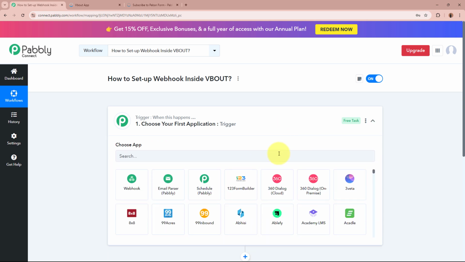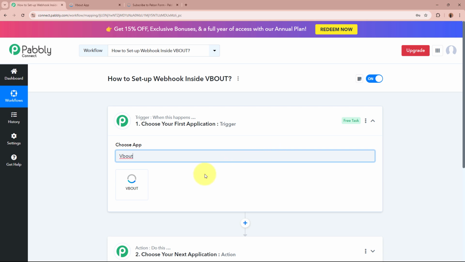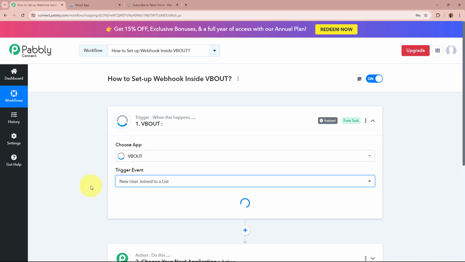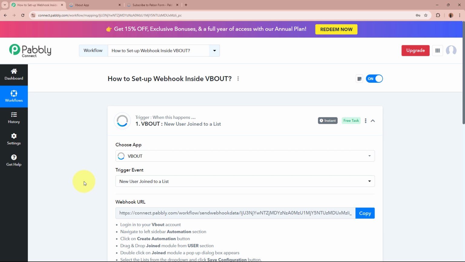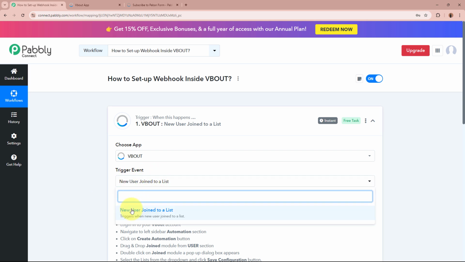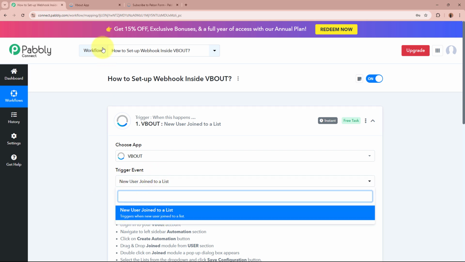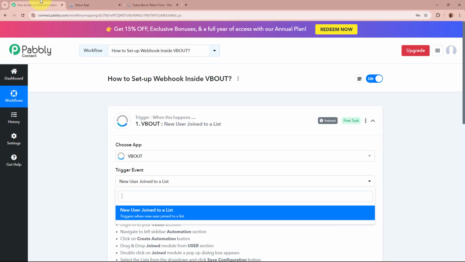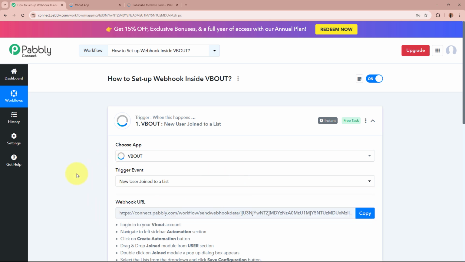We are going to set up our trigger step, and for the trigger application over here, I'm going to select it as VBOUT, as in this video, we're going to learn how to set up Webhook inside VBOUT. That is why the trigger application is going to be VBOUT, okay? And for the trigger event, I'm going to select it as new user joined to a list, okay? This trigger event helps whenever a new user joins my VBOUT list right over here. Automatically, Pabbly Connect is going to capture the response of that. This trigger event is going to help us with that, okay?